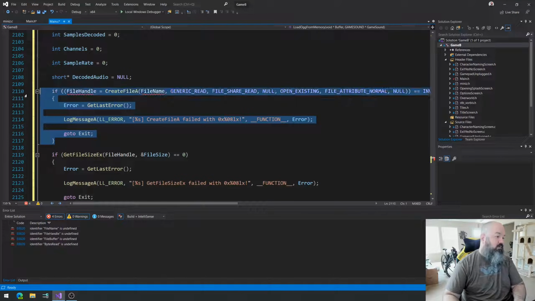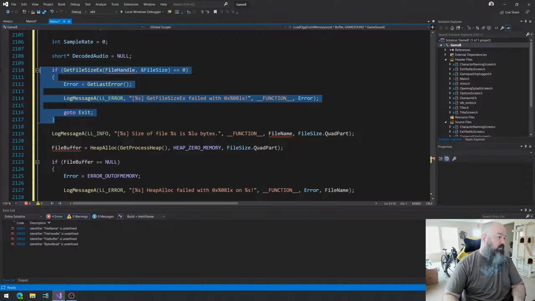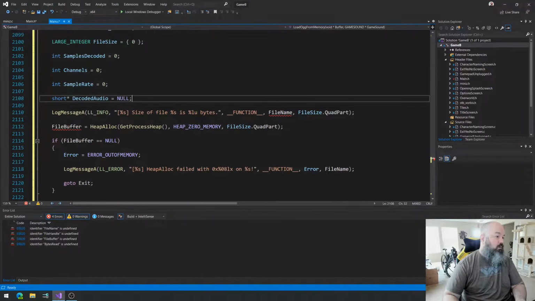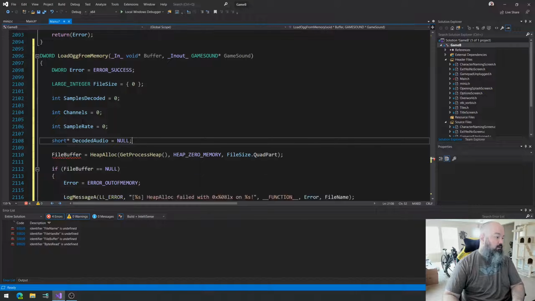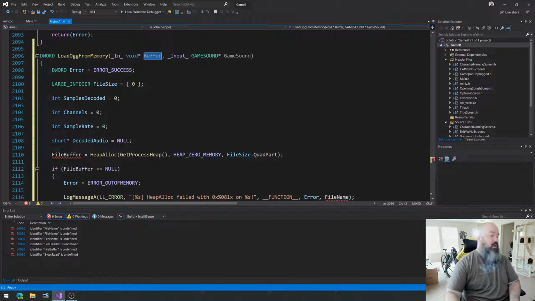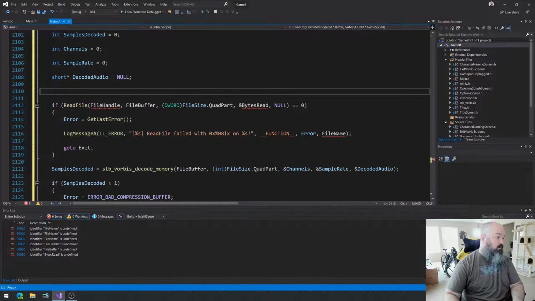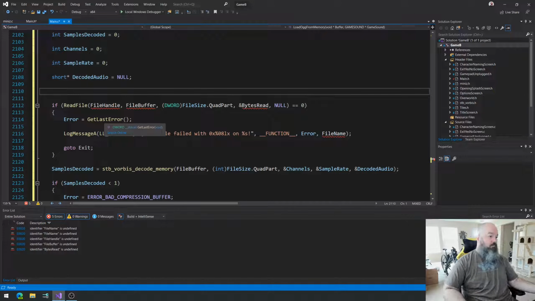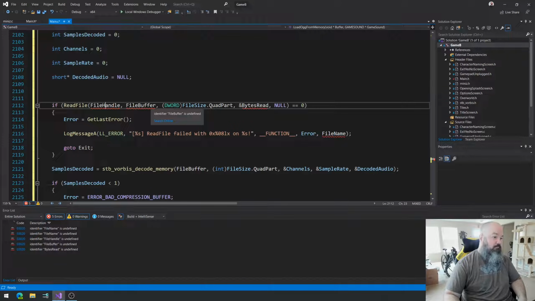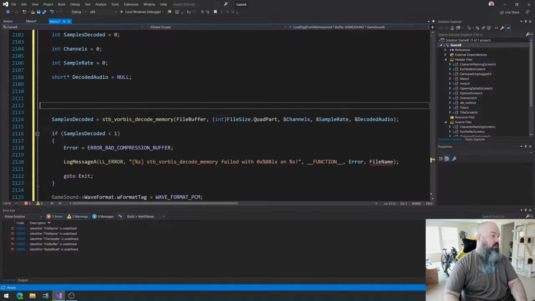All right, so this create file part can go. Get file size ex can go. Don't care about that. We no longer need to allocate memory because we've already allocated the memory when we decompress the thing out of the assets file. So we just flat out don't need this anymore. Read, okay, so with this we read the entire thing from file into memory, which we no longer have to do.